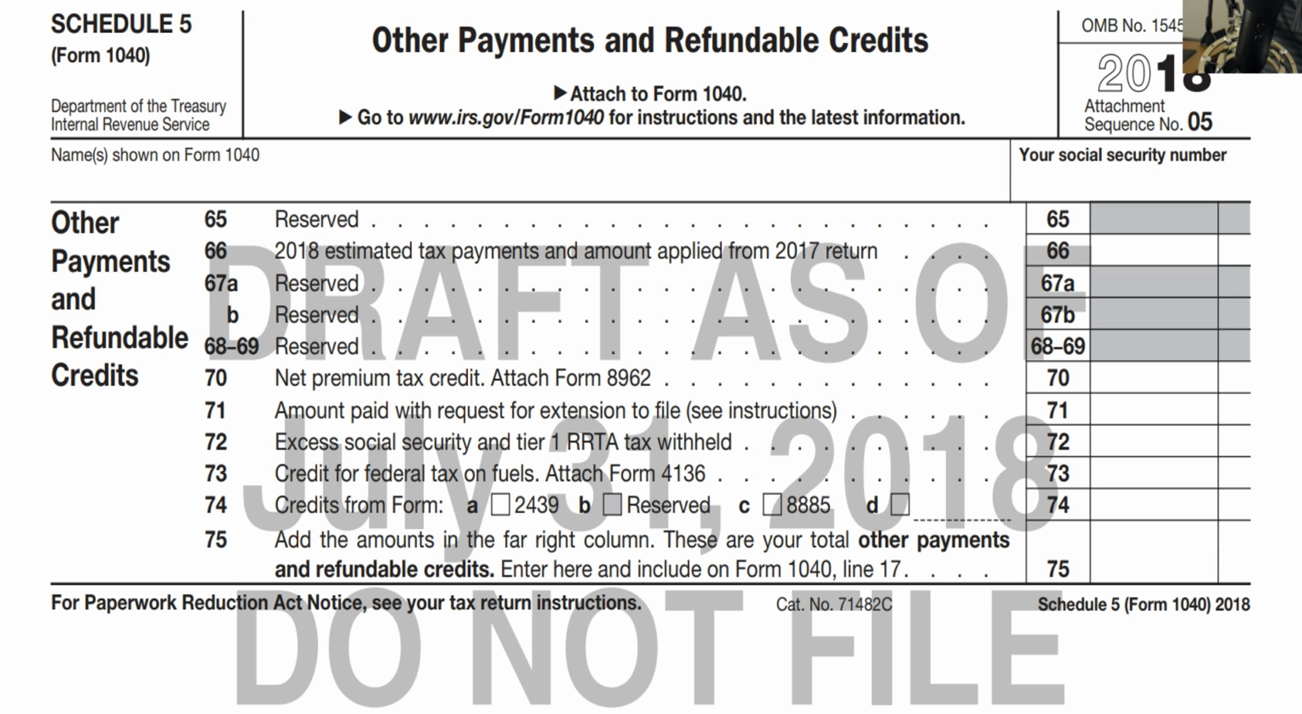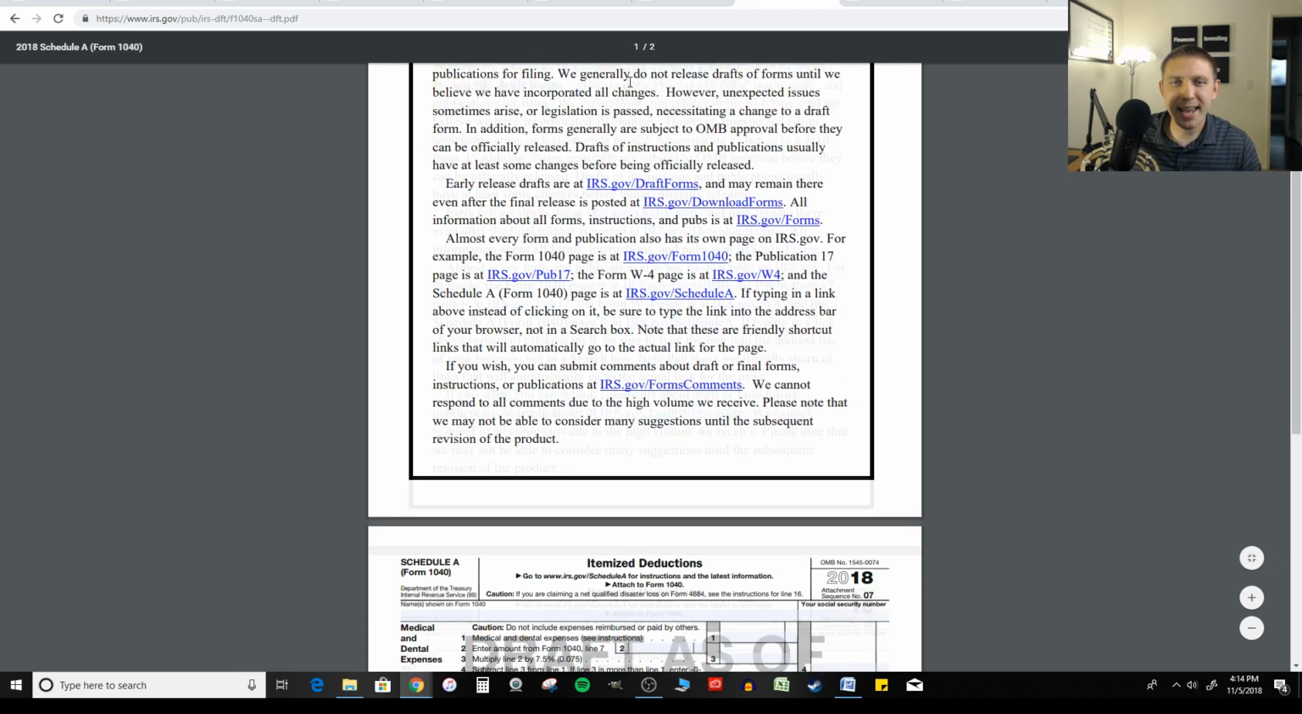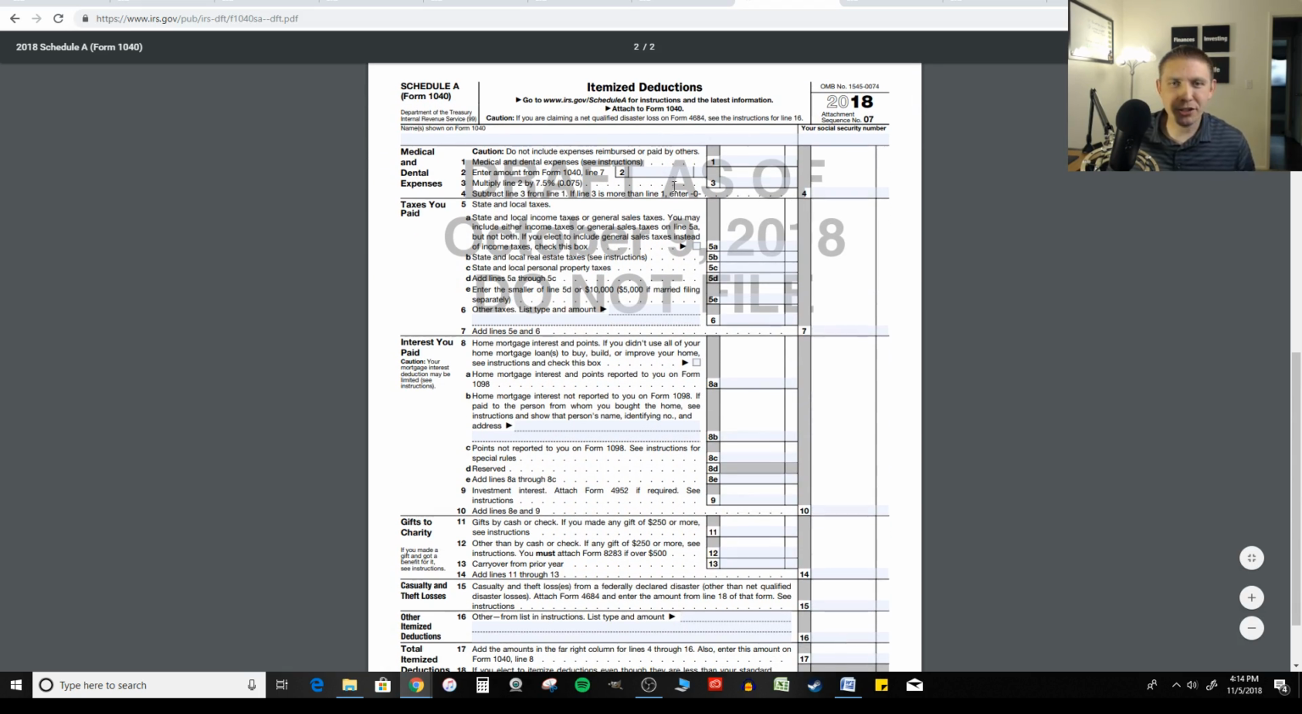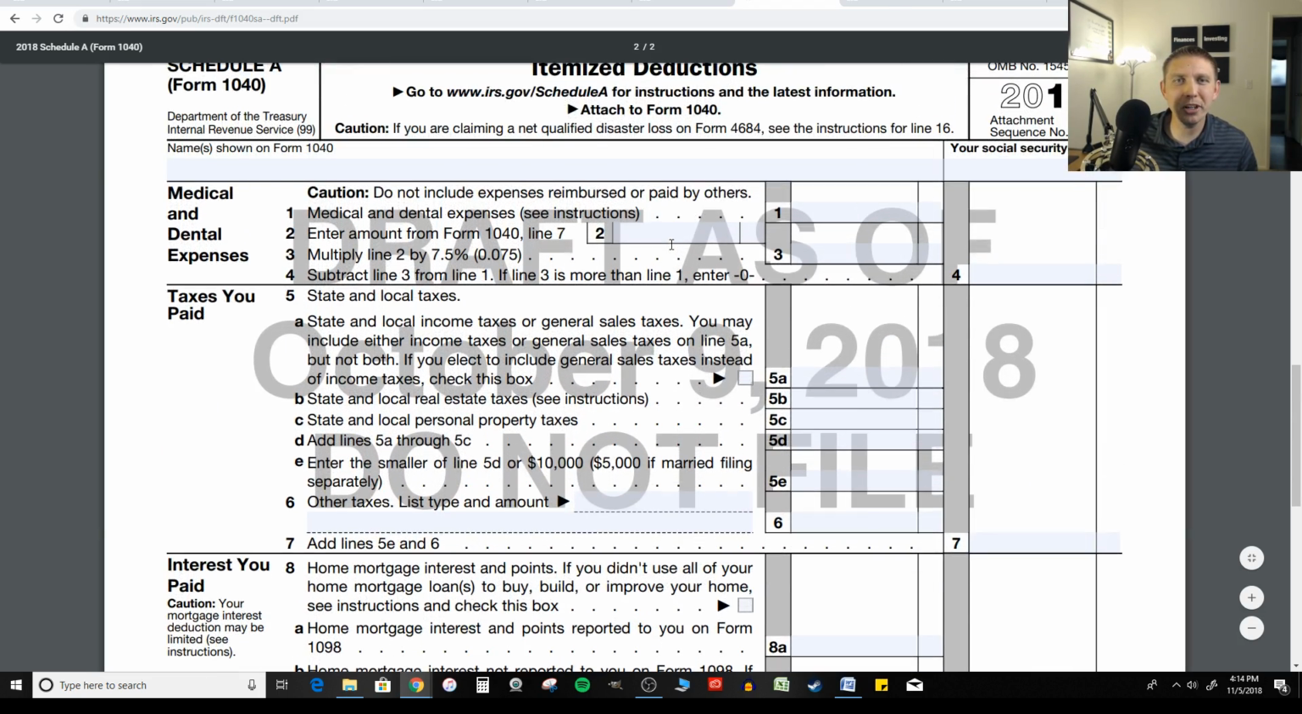And then looking at Schedule 5 real quick. So we see that this is for other payments and refundable credits. So we have our 2018 tax payments, amounts applied from the previous year. We have our net premium tax credit. We have amounts paid with extensions, excess Social Security, credit on federal tax on fuels, and so on and so forth.